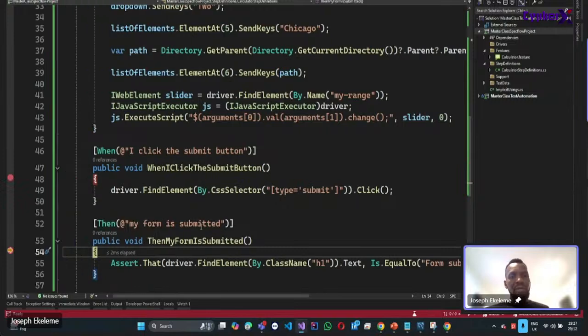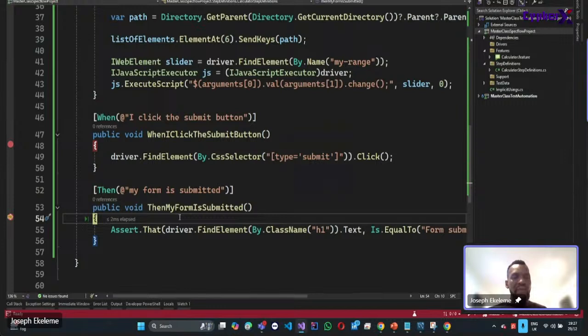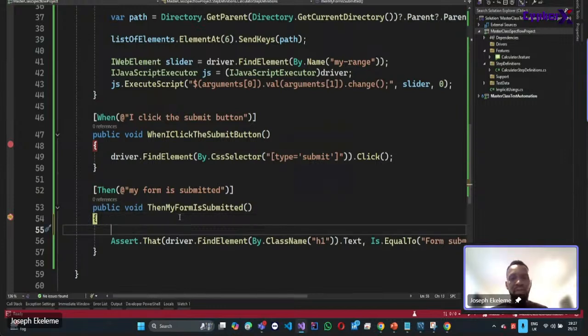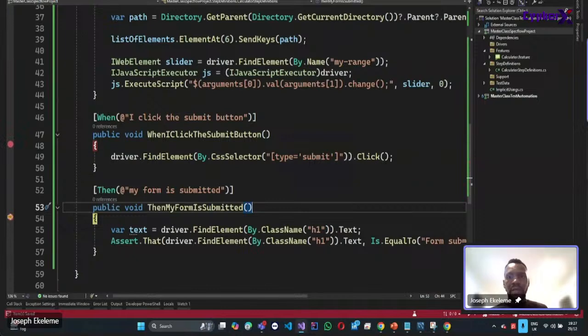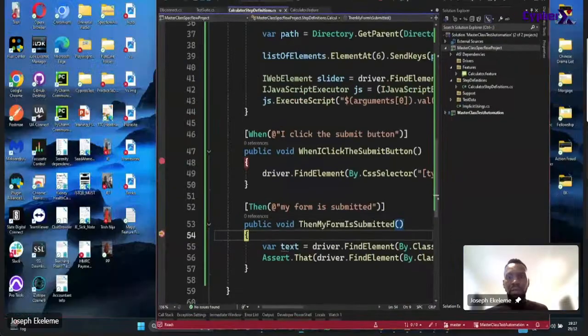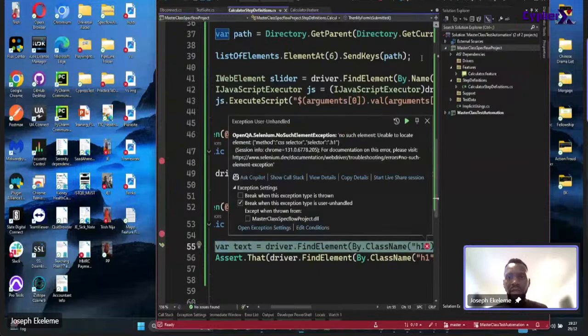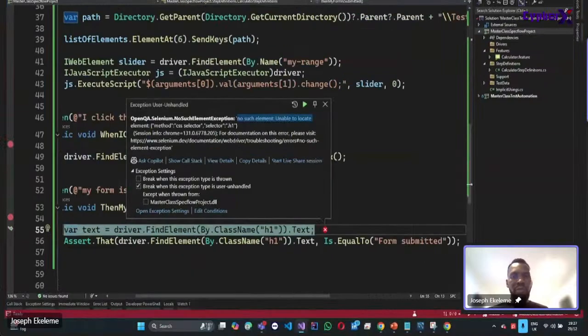So on this assertion line, for me to verify that that text is visible or is equal to something, all I need to do is say var text equals, and I'll copy this locator so that we can see what we are capturing. So I'll save my changes and then I can step over again. Okay, it says no such element, unable to locate. So it's not happy with the locator which I'm using, and I think I know why.